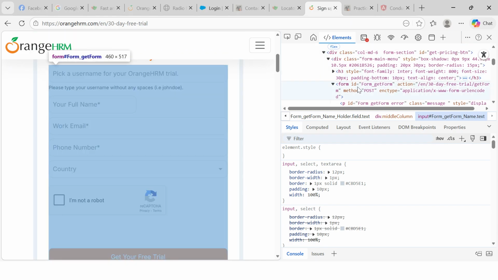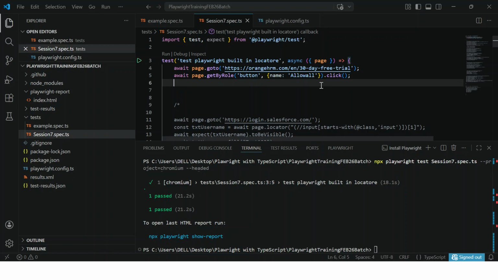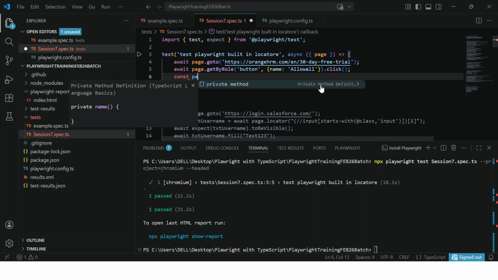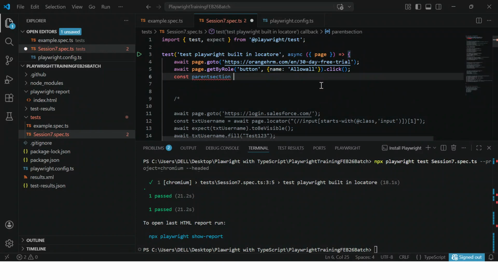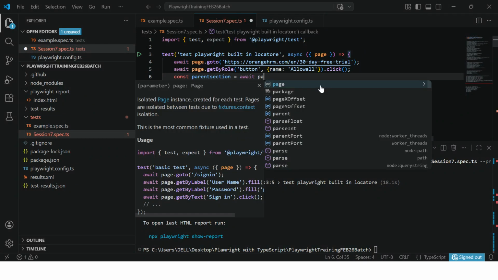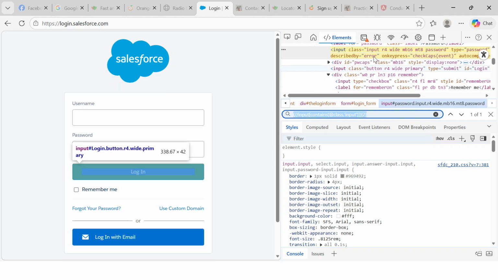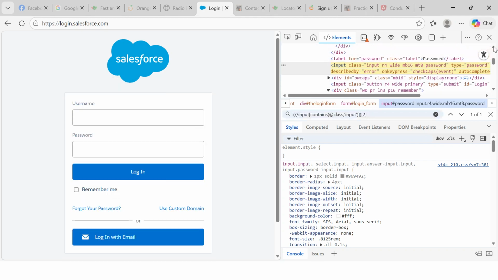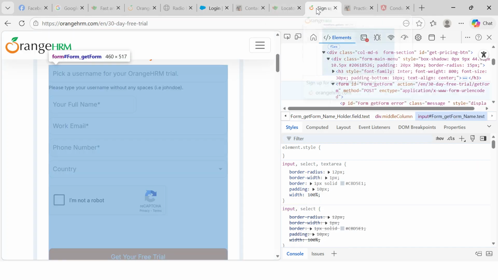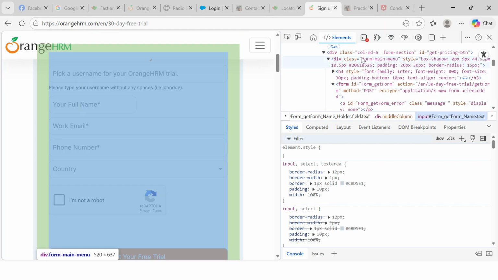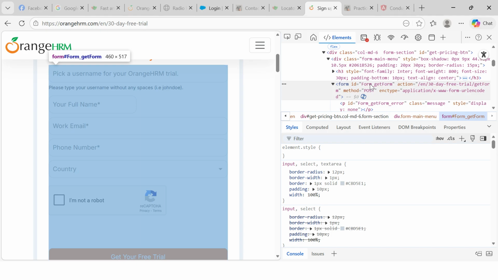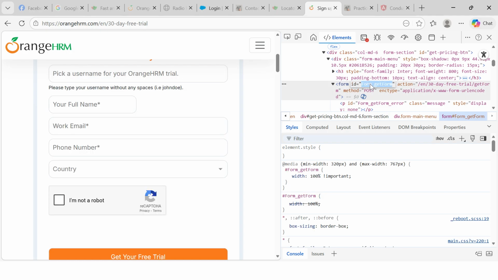This is the form, right? Where the ID is highlighting the whole section. So I can try to go to the parent section. What I can do is create a variable for the parent section, called const parent section equal to await page dot locator. I can use CSS or XPath also. What is the ID available for the parent section? You could see this is the form and this is the ID, right? So if you know the ID, you can give the tag name with the ID.